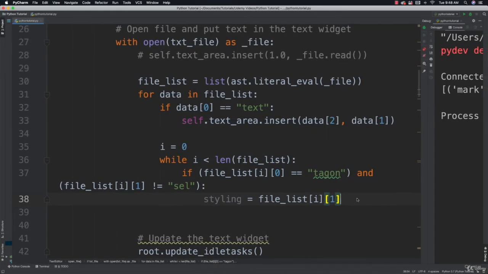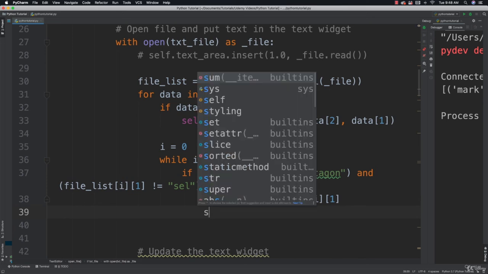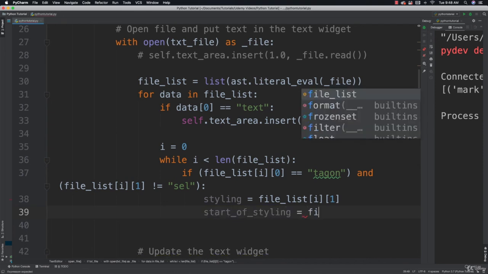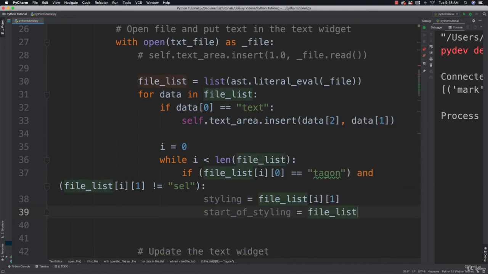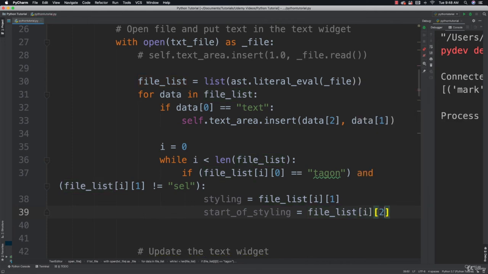All right, so I have my styling information, and the next thing is I want to get the index where the styling begins. So I'm going to say start of styling, and that is going to be received from file list, again, I, however, this is going to be 2. So that's going to be where my styling begins, and then I also want to get where my styling ends. So how can I get that information?